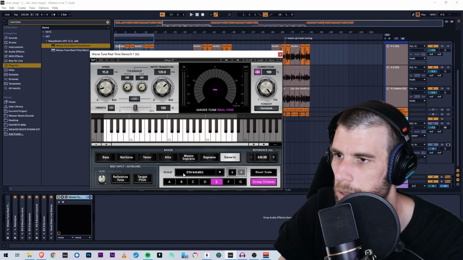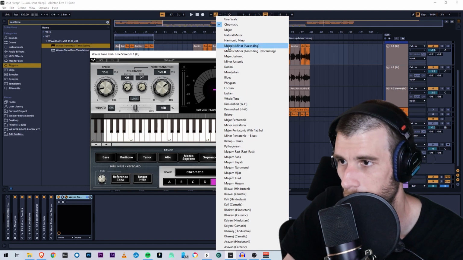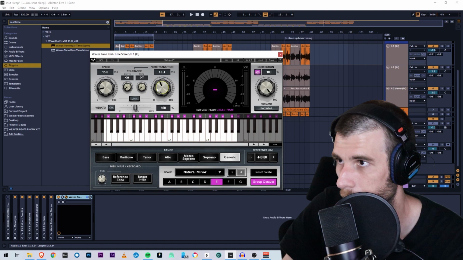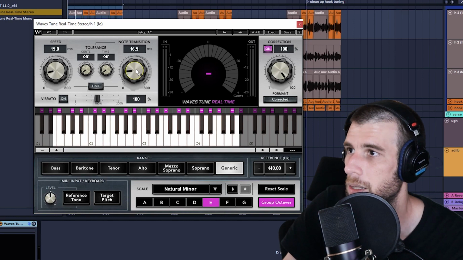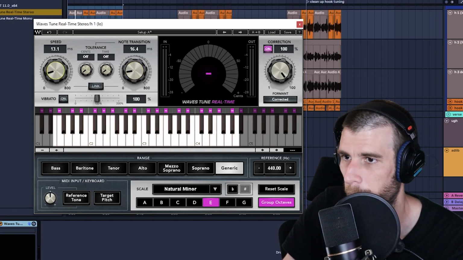So we know we're in E minor, so I'm gonna change it to E minor down here. As you can see, there's a scale at the bottom. I'm gonna click E, and then we're gonna go to natural minor. Not melodic minor. Melodic minor is a lot weirder. Okay, and then next we're gonna wanna play with the note transition, the speed, and the correction. These three things are basically the parameters that are gonna set the tuning. They're the most important parameters.